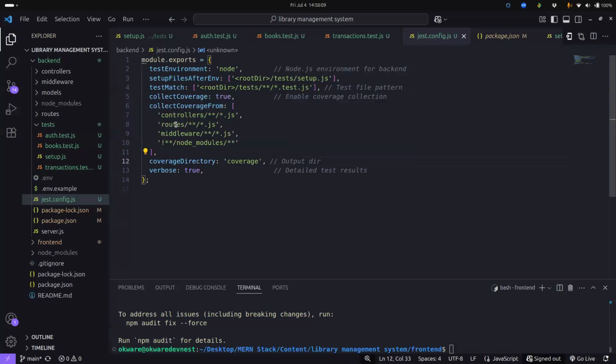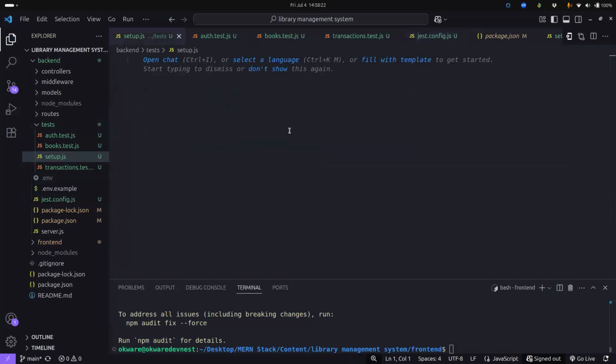We're talking about controllers, routes, middlewares, and when you're saying node modules, we are saying don't cover node modules. You're not covering it at all. So we are done. Let us do the setup. The setup, we go quickly.